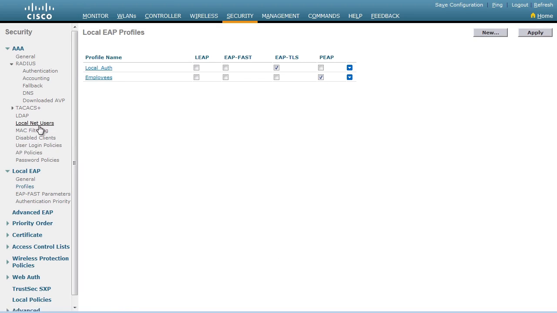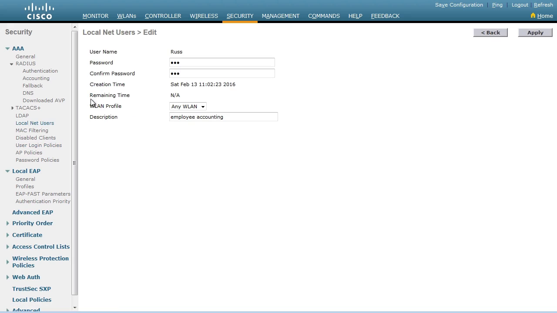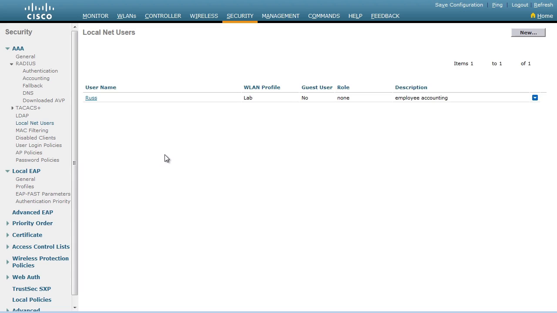I can go back to my actual user login policies. See that we have the number of connected logins for username. That's good. Let's look at our local net users. Let's look at Russ. And we can see any wireless LAN profile. I don't want that, right? Let's stick him on the wireless LAN that we're using. So the only access is to lab, right? And we click apply. Now we have the actual description matching the wireless LAN profile. So when Russ logs on, he's going to be moved to the lab wireless LAN. That's the profile that he's going to be using.